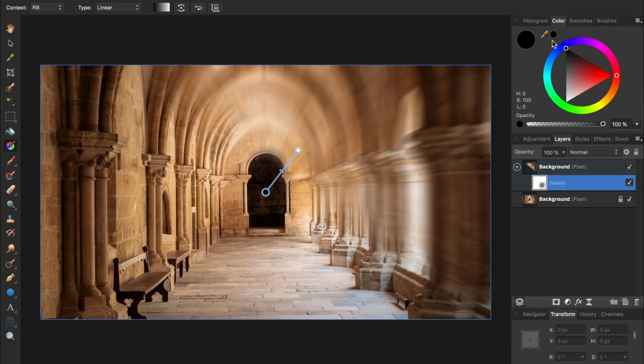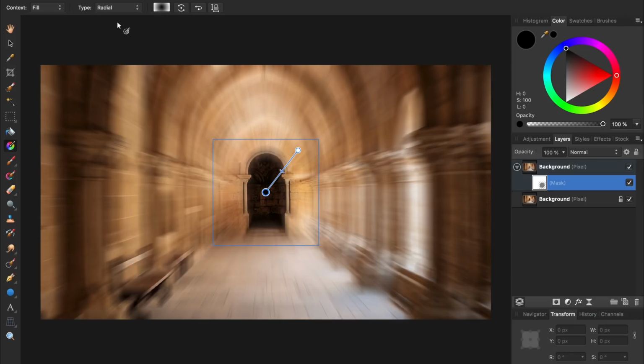We're going to change our gradient from linear to radial though, which we can do by coming to the context toolbar and clicking on linear and then selecting radial. With our new radial gradient, we've completely hidden the top layer in the center, and then it fades in to being revealed as it goes towards the white color stop.